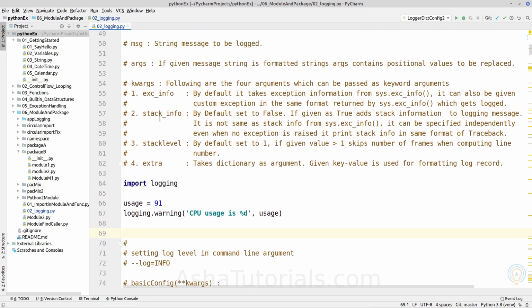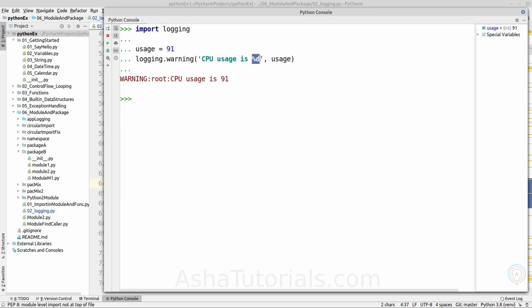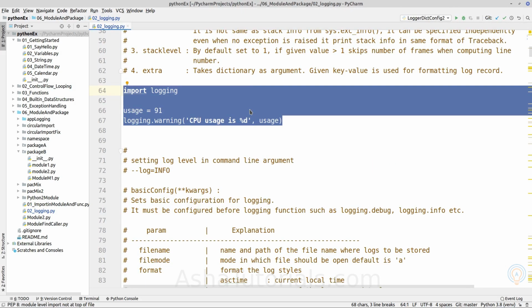So first we will see the positional argument. Here we have given the formatted string and this is the positional argument. So it will replace this formatted string with the given value. As we can see, the placeholder is replaced with the given positional argument. Now we will set the log level. It is by default warning.